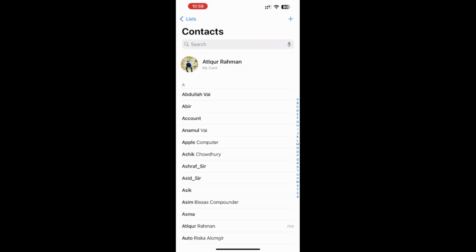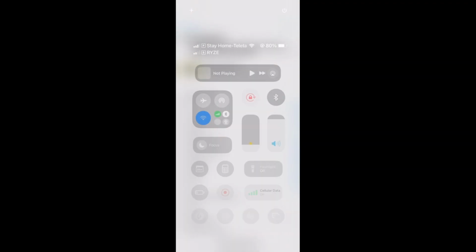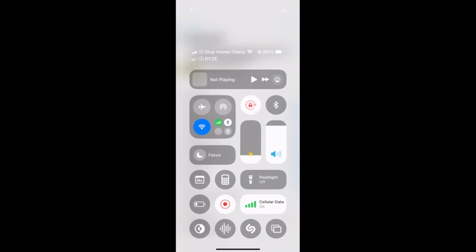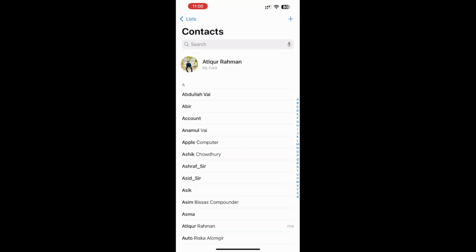If your contacts still aren't showing up, check your internet connection, make sure you're signed in with the correct Google account, and verify that the Contacts sync option is enabled. Restarting your iPhone or reopening the Contacts app can also help refresh the synchronization process.